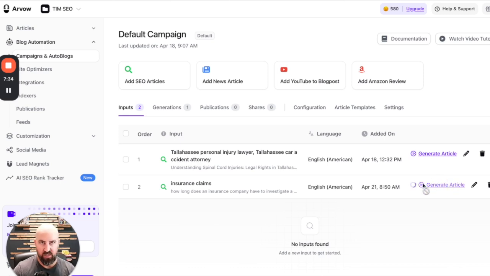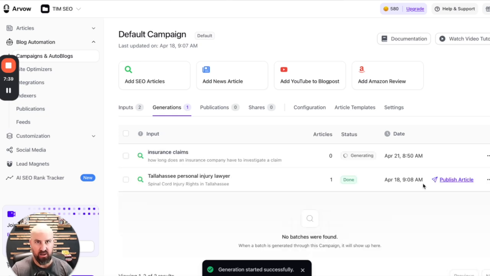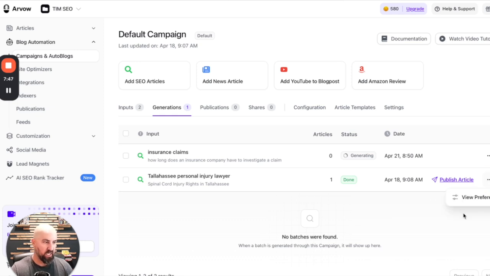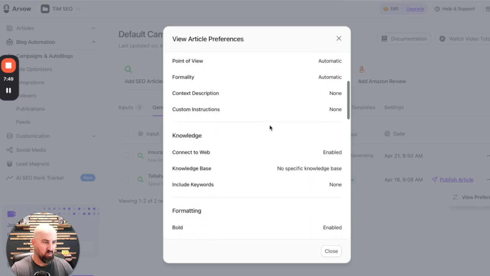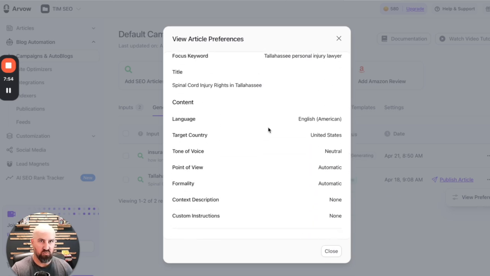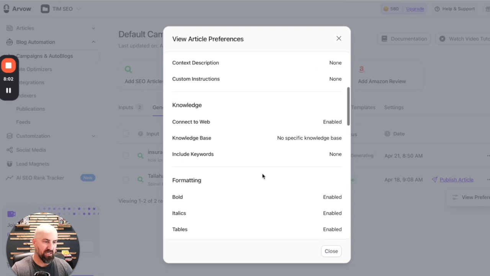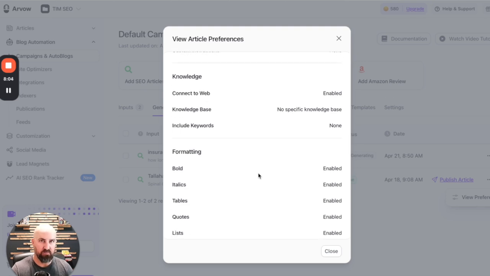And then it's going to generate this article based on however I have the preset. So out of the box, it's going to generate an amazing article. You can actually refine this a little bit more. So if you go in here and we do view preferences, we can change a lot of these preferences to be more specific to what you want. The tone of voice, target country, point of view, formalities. We can have it input a knowledge base if we have documentation or information that we want it to pull from.